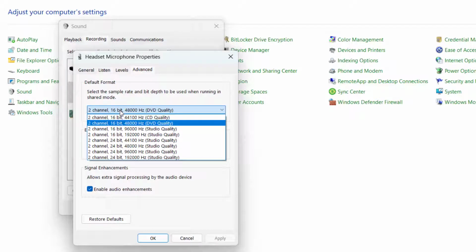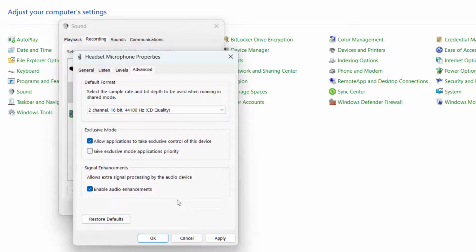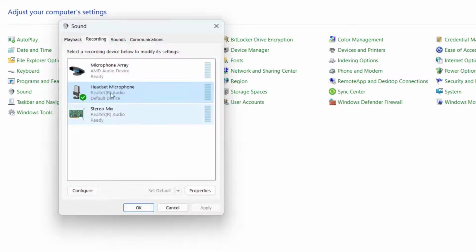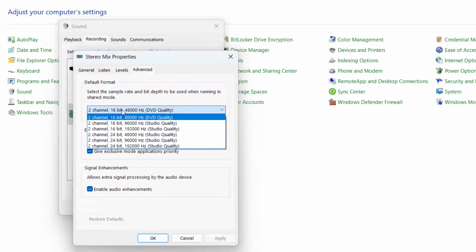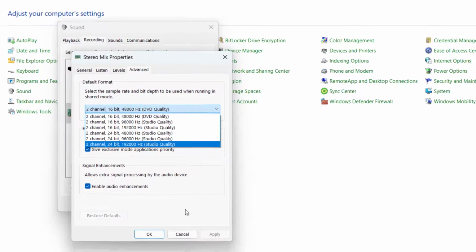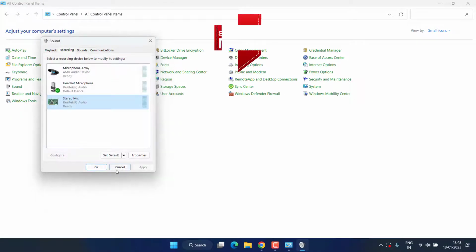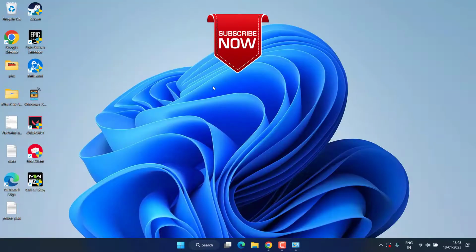Click on it and from here you need to choose a lower bitrate. I suggest you go with CD quality, which is 16 bit, 44,100. After doing this, hit apply and OK button and this will completely fix the issue of Valorant voice chat not working. If you are confused about your default headphone or microphone, simply go ahead and choose all the available devices over here, properties, advanced, and select each device and then lower the quality of the voice. And this will completely fix the issue of Valorant voice chat not working on your Windows PC.